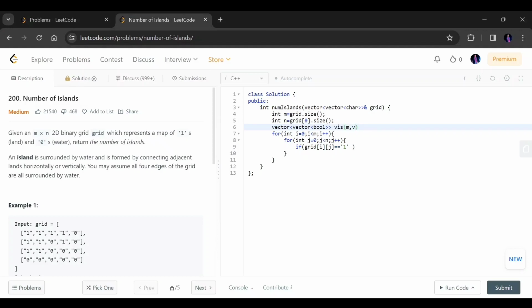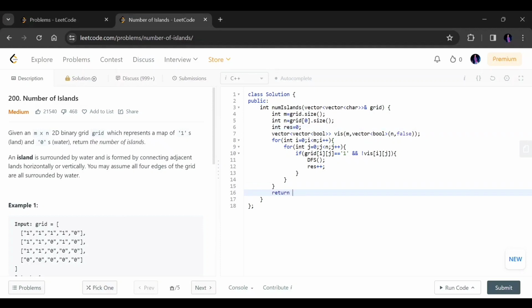Of size m, where false indicates that no cell is visited for now. And now first of all I will check whether the grid cell is a land or not, and I also check whether it is visited or not. If it is not visited, we can explore it. So I can simply call the DFS function and count it as one island, because this is a land which I never visited. I will also create a result which is initially 0, and at last I will simply return the result.